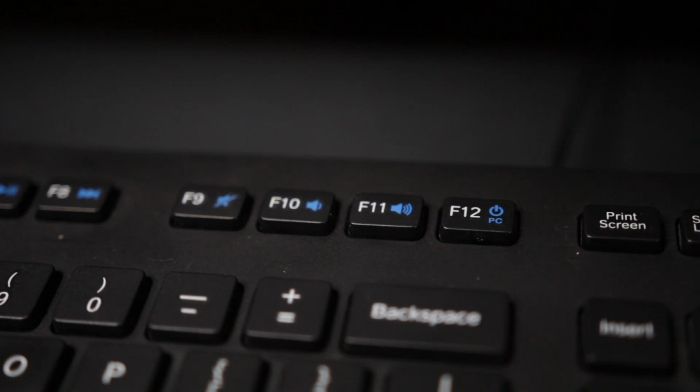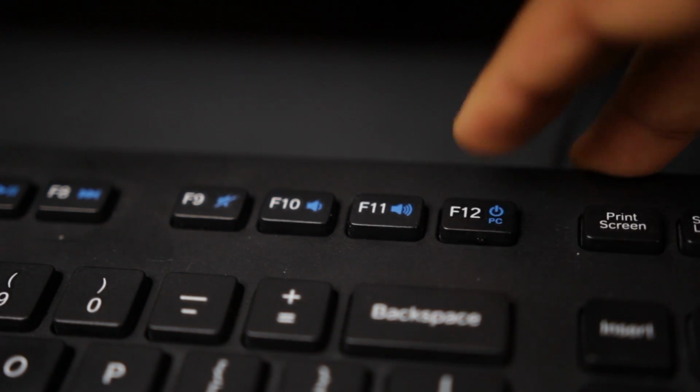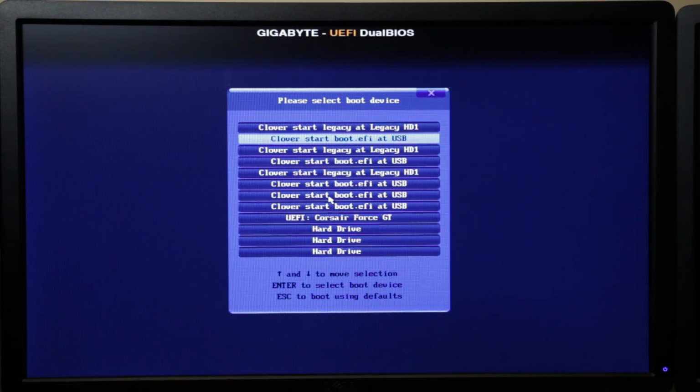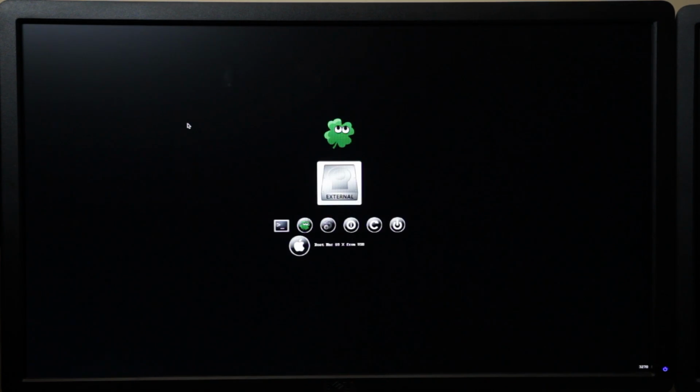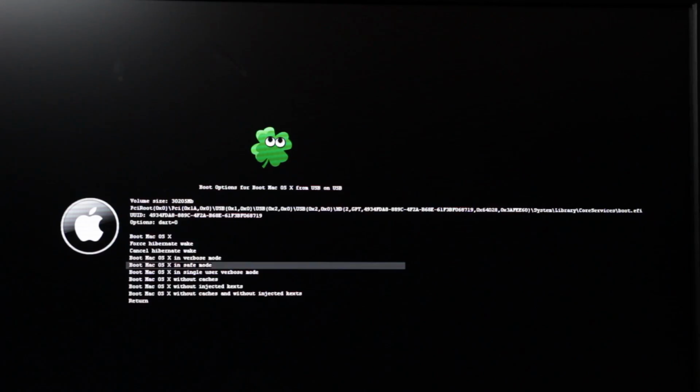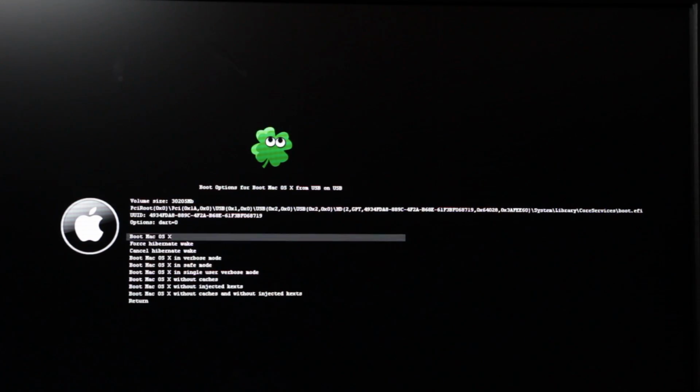And now you want to mash either F8 or F12 to get into the boot device selection menu, and we're going to select our USB drive that we configured, and load up into the macOS 10 bootloader, and you can go ahead and press enter. Now if you can't get to the installer page for whatever reason, you can try some boot flags by pressing the spacebar two times and perhaps going into safe mode or some of the other modes if you have any troubles getting into the installer.